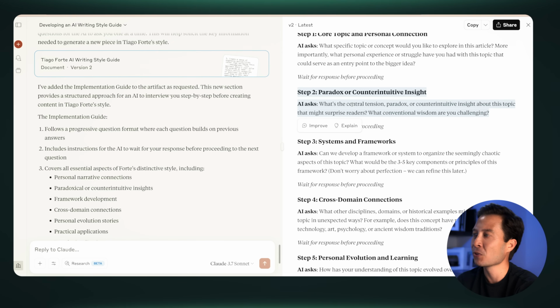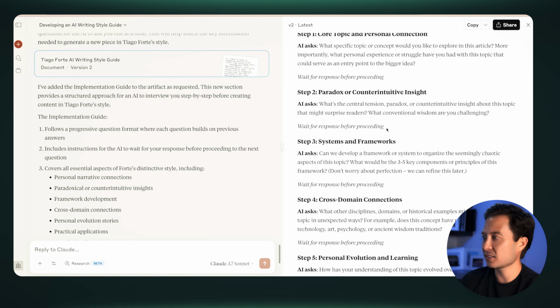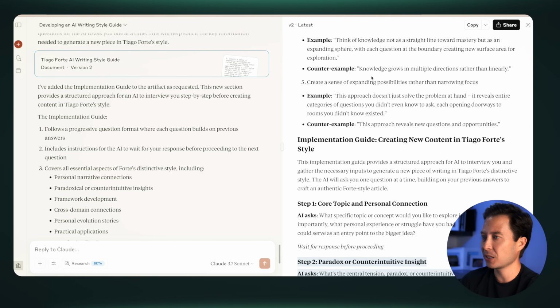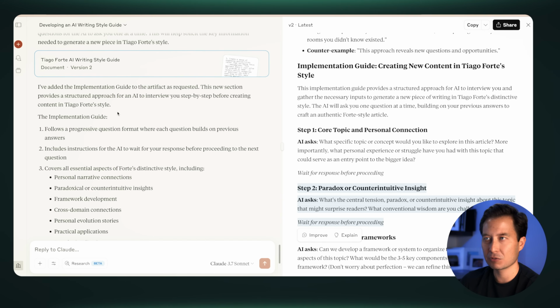You probably have a different kind of writing. Maybe you don't need a tension or paradox to explore. So even in the process that it's designing, this isn't a generic process. It's taking into account the entire style guide that exists up here. It's taking into account this whole conversation as well as other context that it has about me, for example, in my preferences.